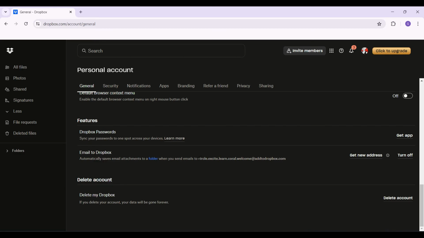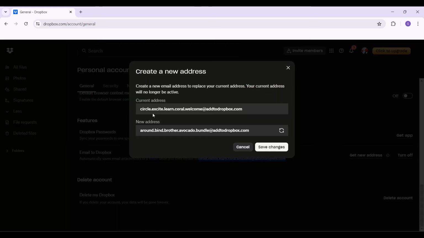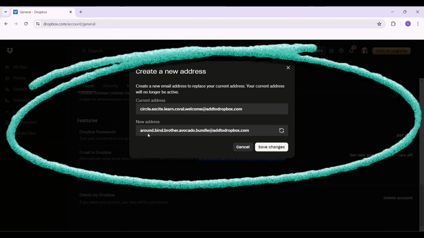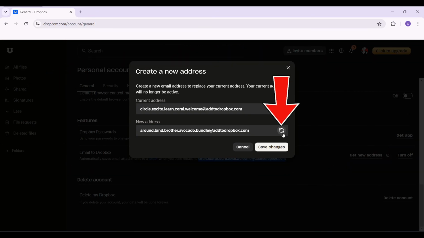Right now, this is my unique email address. Now let's say I want to change it. I'm simply gonna click on this get new address button right here on the right side, and as you can see, something like this opened up. The top one is my current address and the below one is my new address. I can simply change it by clicking on this refresh icon right here. As you can see, my new address is being changed. I'm satisfied with this one, so I'm simply gonna hit save changes.